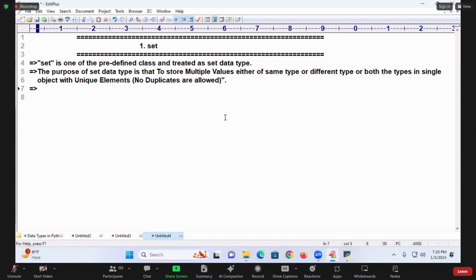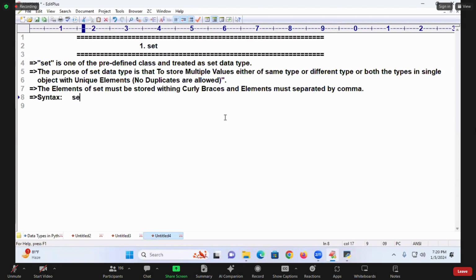The elements of set must be stored within curly braces, and elements must be separated by commas. I hope you are following. Syntax, I will write it here. Set obj is equal to value 1, comma, value 2, comma, and so on, up to value n. Are you following me?